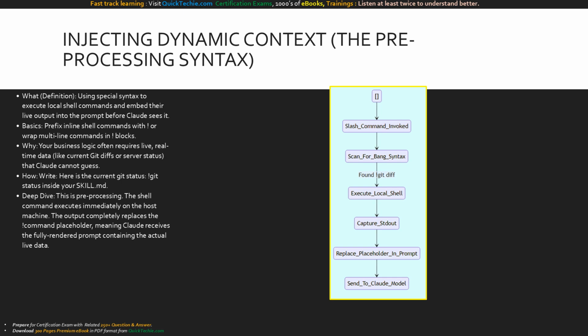Why is this revolutionary? Because proprietary business logic often depends on live data, like the exact state of your Git tree or active server ports. Claude cannot guess this information. How do we provide it? We embed the command directly into the markdown.